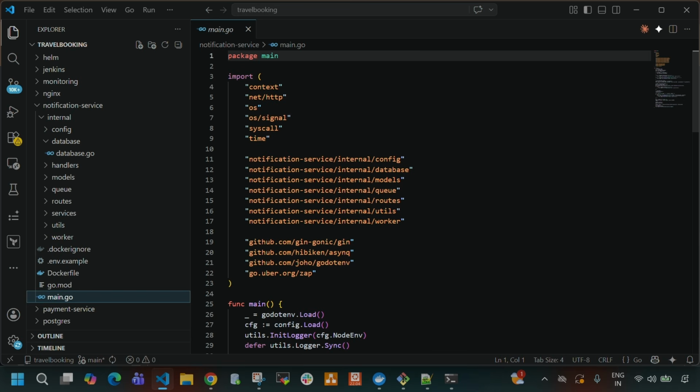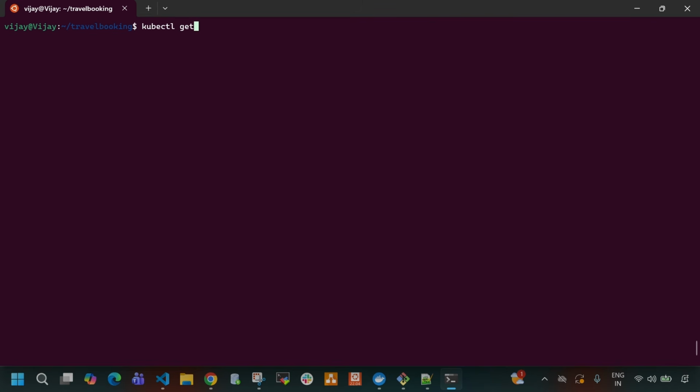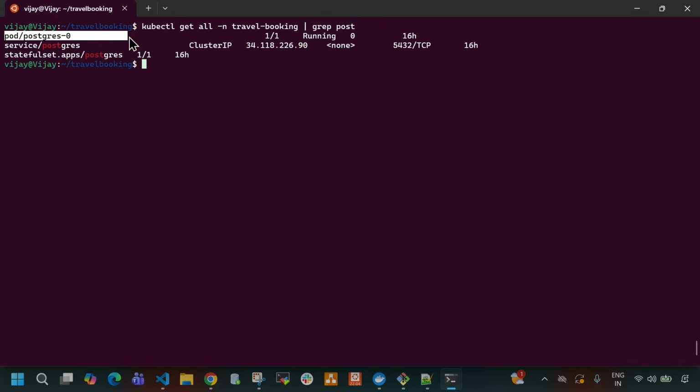Let me open this terminal and let me clear the screen. kubectl get pods, or else kubectl get all -n travel-booking | grep postgres. Okay. So here you can see this is the PostgreSQL pod, and this is the PostgreSQL service, and this is the PostgreSQL stateful set, guys. Okay.